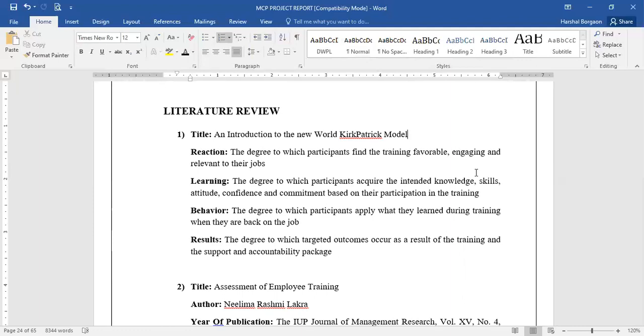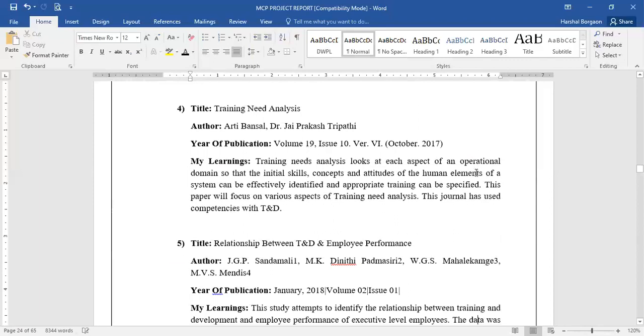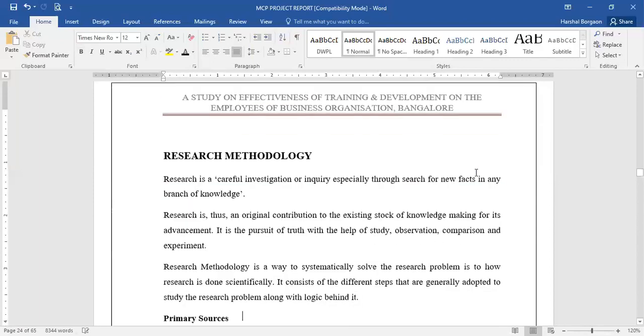Generally, the standard of the university is that you need to have at least 5. But if you go by some standards of GBS, we tend to look for at least 10 articles which are relevant to your study, and what you have taken from those studies has to be mentioned here. So this is all about the review of literature.